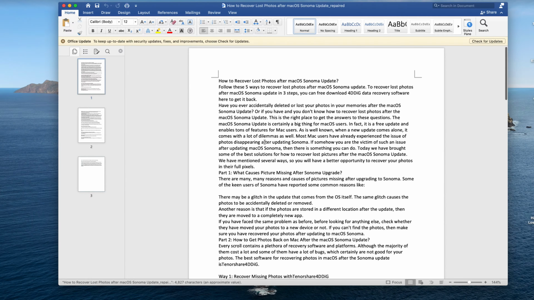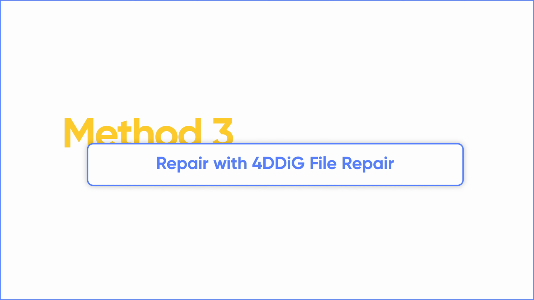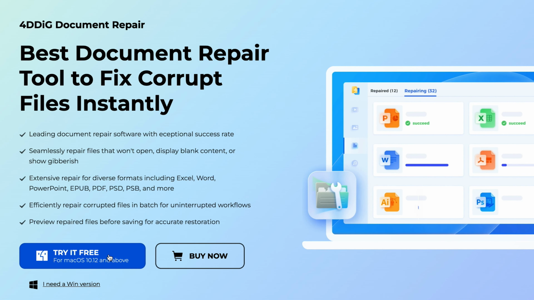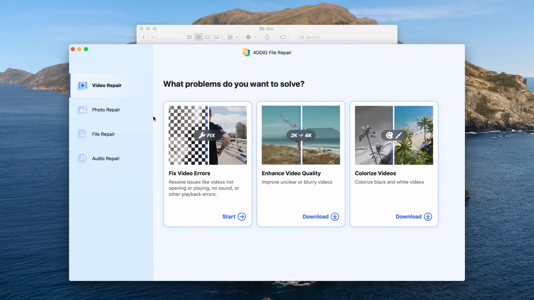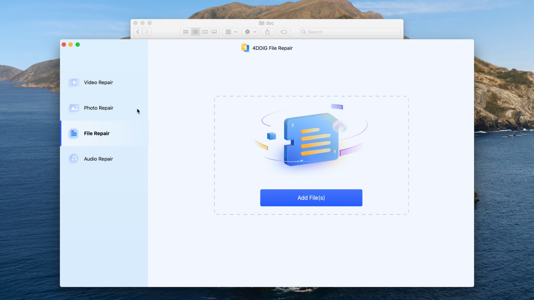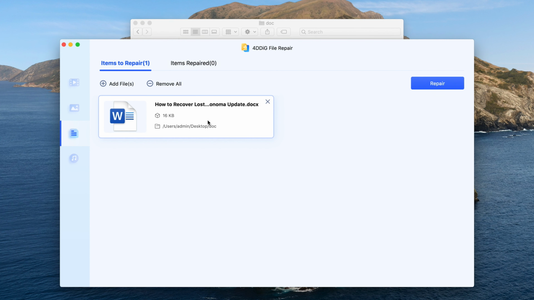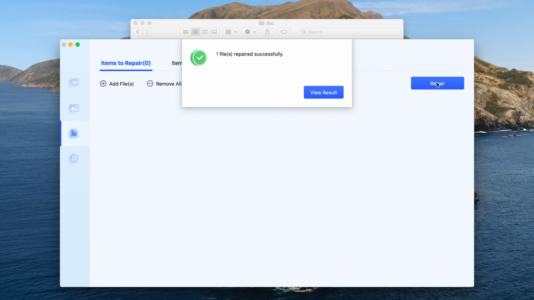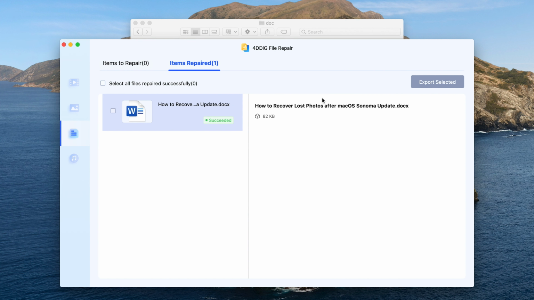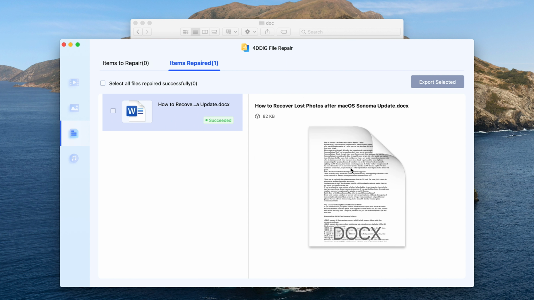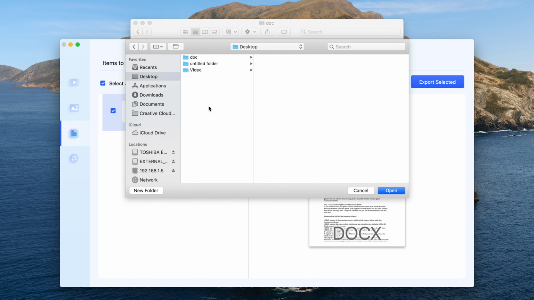If both methods don't work, you should use a professional tool to repair the corrupted file. Get 4DDiG File Repair from its official website. Run it on your computer. Select the File Repair function. Add your files. Click Repair, and you will get the repaired file. Export the repaired ones to your computer.